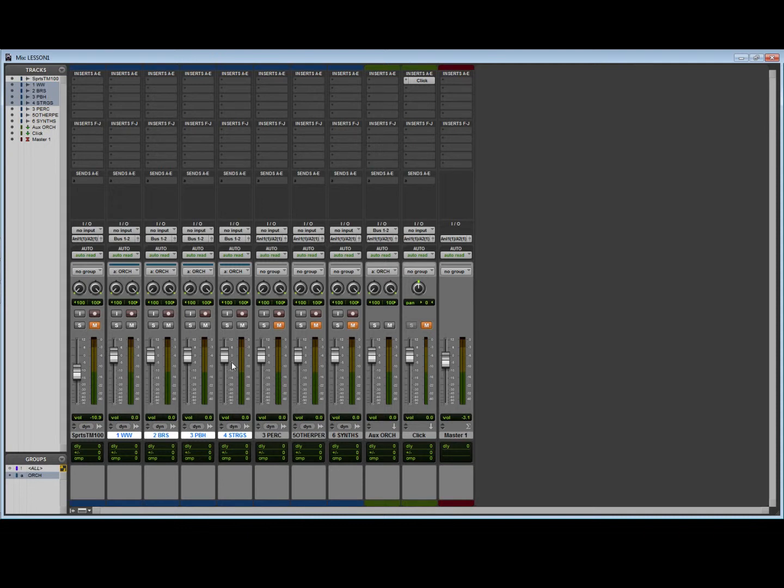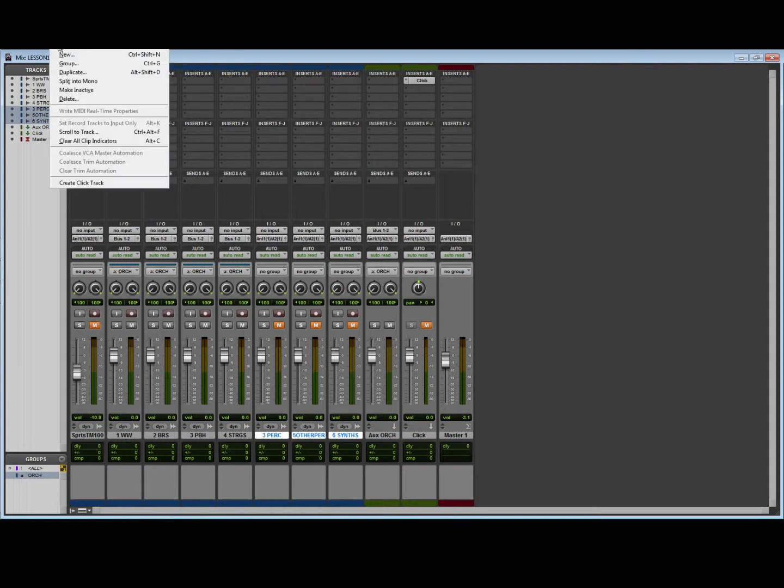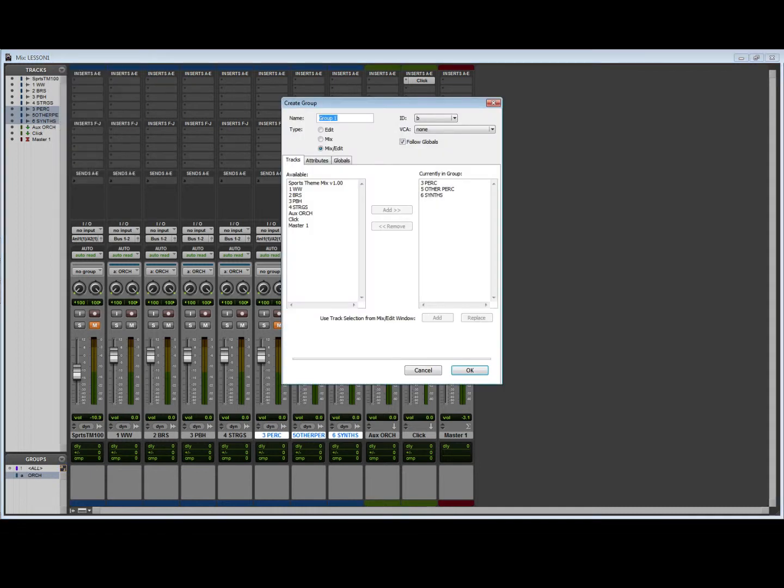So let's create yet another group. We're going to group the remaining tracks together: our perk track, other perk track, and our synth track. Let's group those together. We'll do the same thing. Select their track names here, head on up to the track menu, select group. And you'll see that the ID is selected already for us. We have the tracks that we selected down here in our mix window.